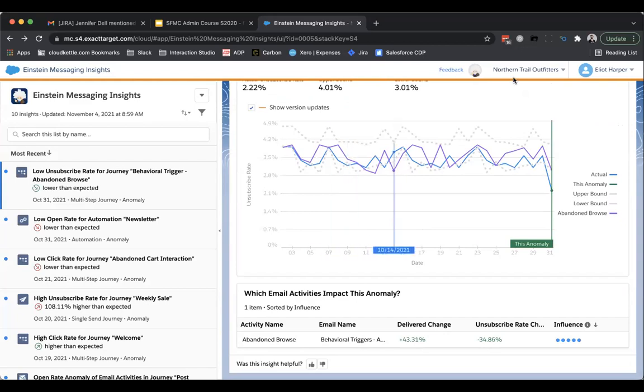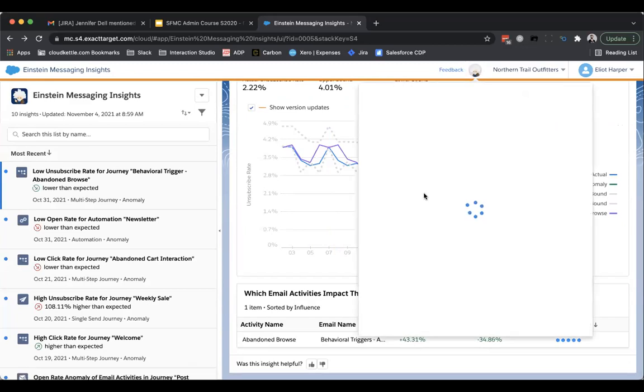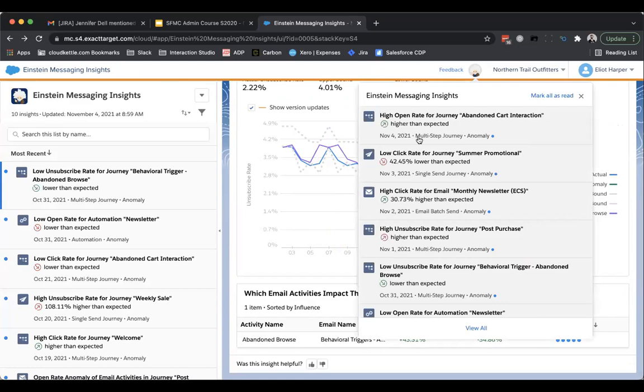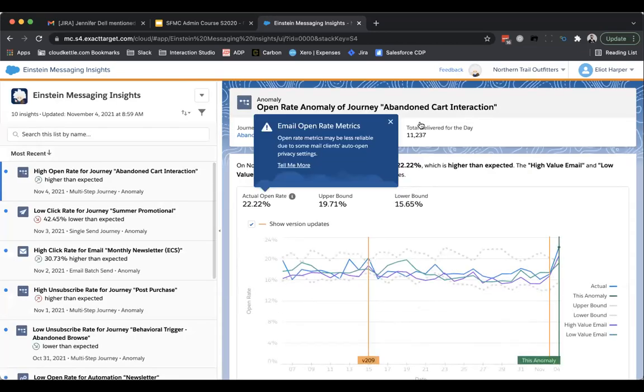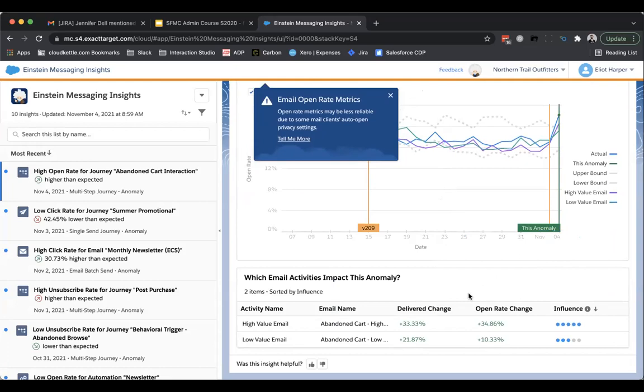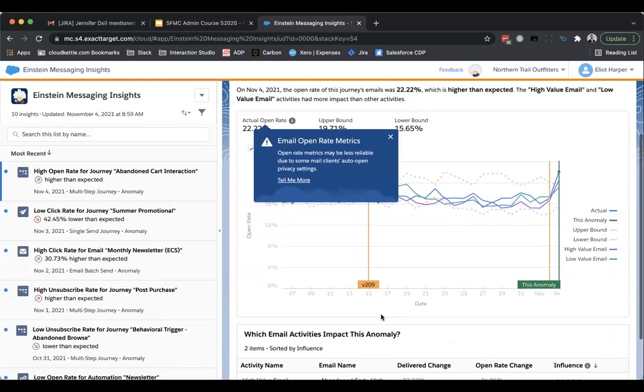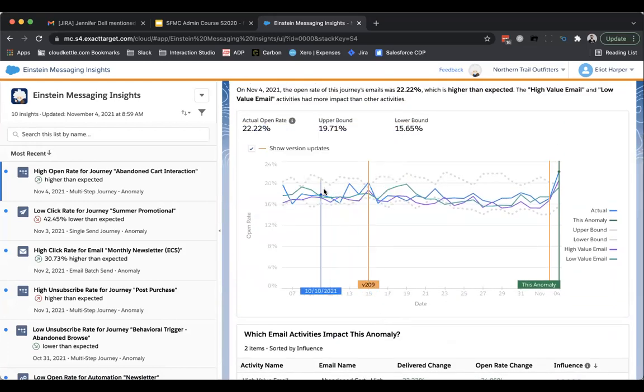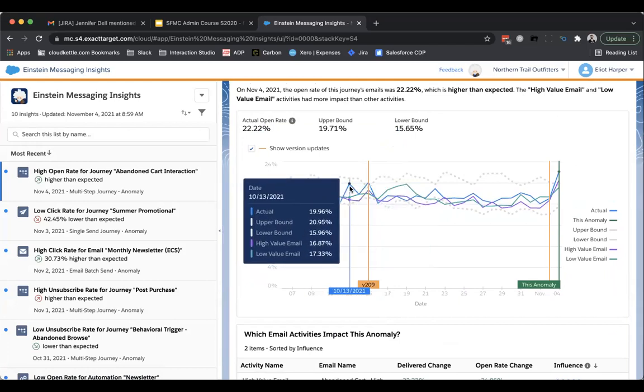Let's take a look at another anomaly, or insight. So what do we have there? Unsubscribes. We've got this high open rate. So we can see that we've got a strong positive correlation of this high value email of abandoned cart, and you can see how, what do we have here? Upper bound, lower bound.